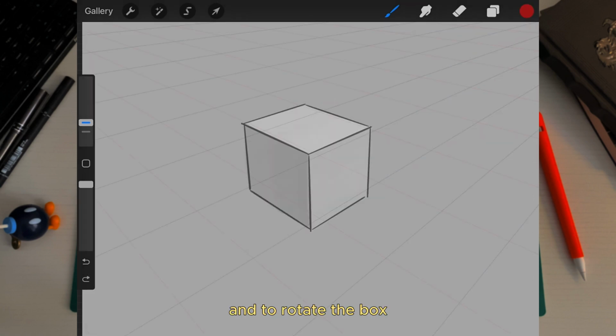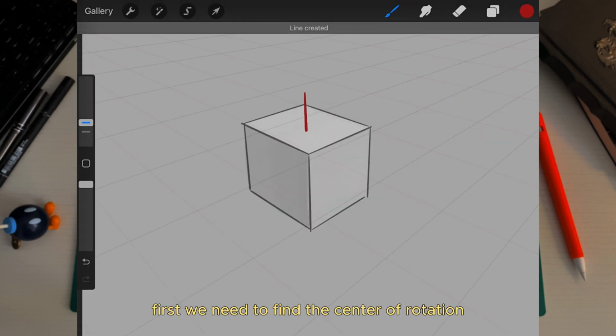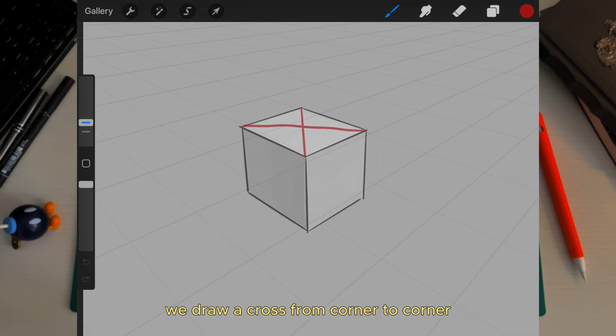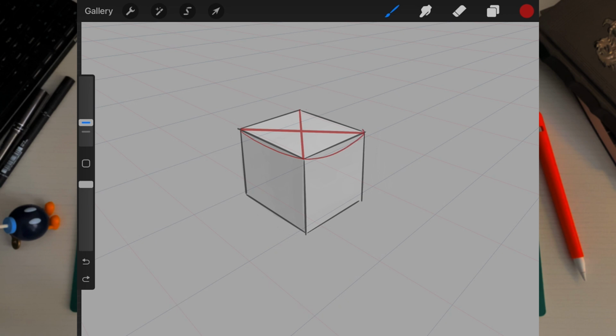And to rotate the box, first, we need to find the center of rotation. Let's say you want to rotate the box this way. To get the center of rotation, we draw a cross from corner to corner. And with that, we can draw an ellipse. We will use the ellipse to rotate the box.